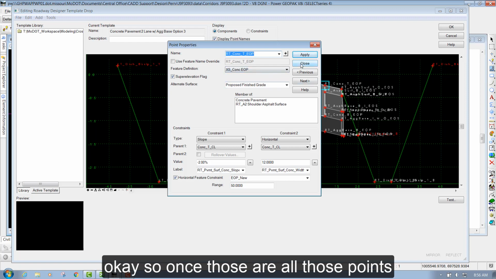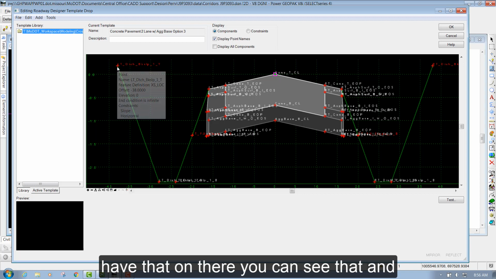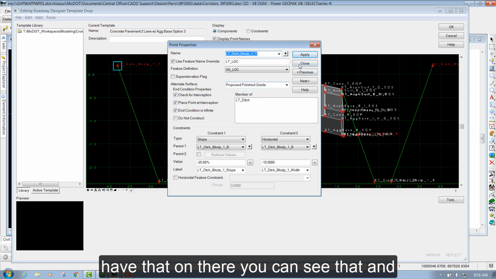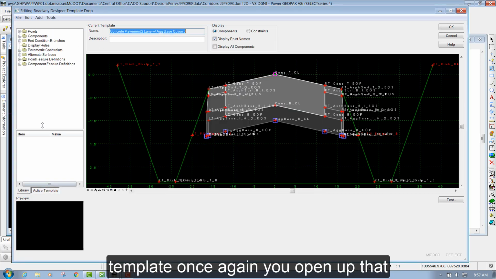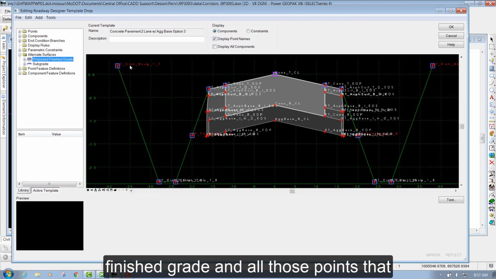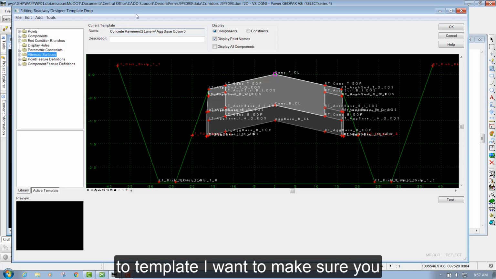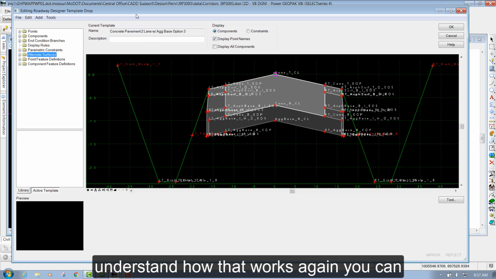Okay, so once all those points have that on there, you can see that. And then when you go back over to the active template, once again you open up that alternate surfaces, select proposed finished grade, and all those points that have that toggled on with that surface will highlight. Okay, so that's going over to template. I want to make sure you understand how that works.